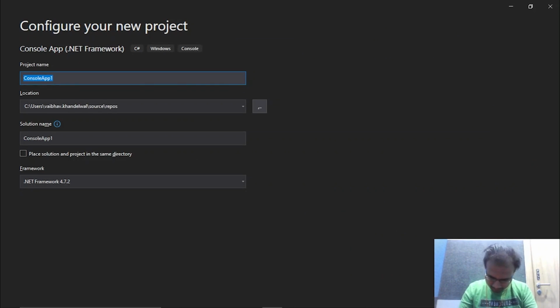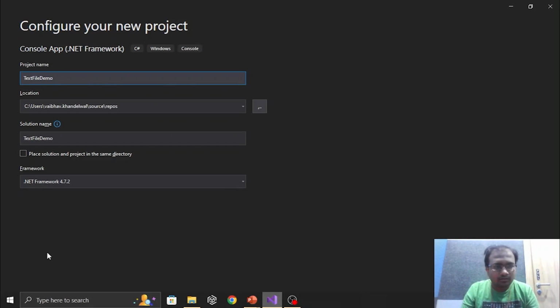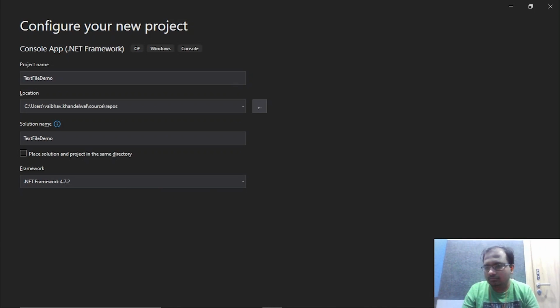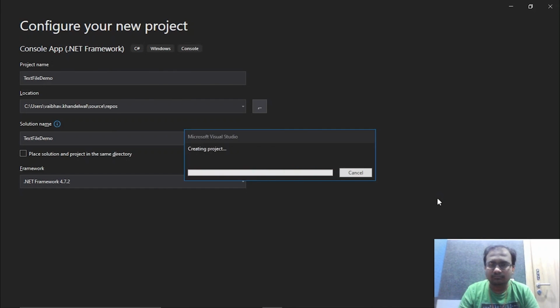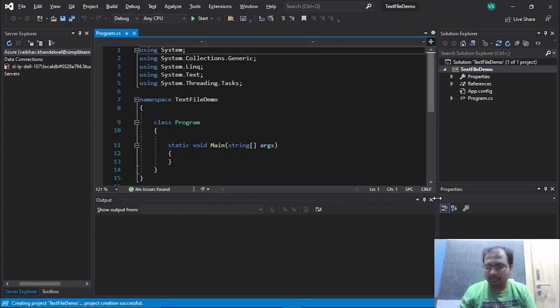Let's name this text file demo. We will use the framework .NET Framework 4.7.2. Then we will hit create. Now let's get started.